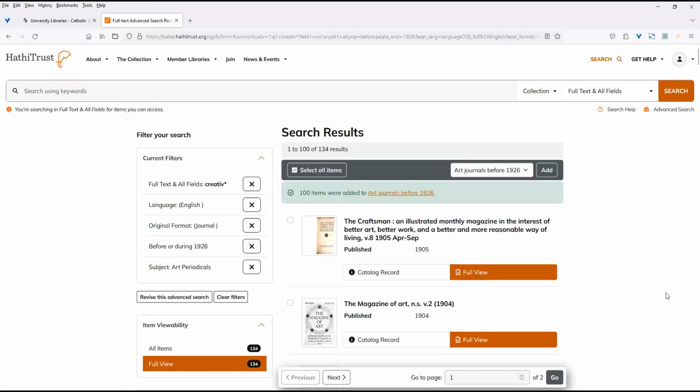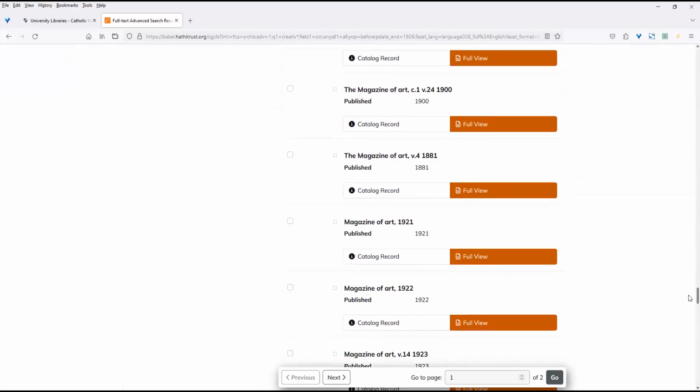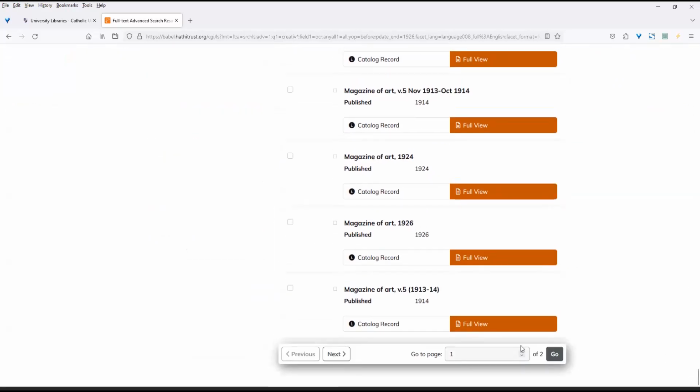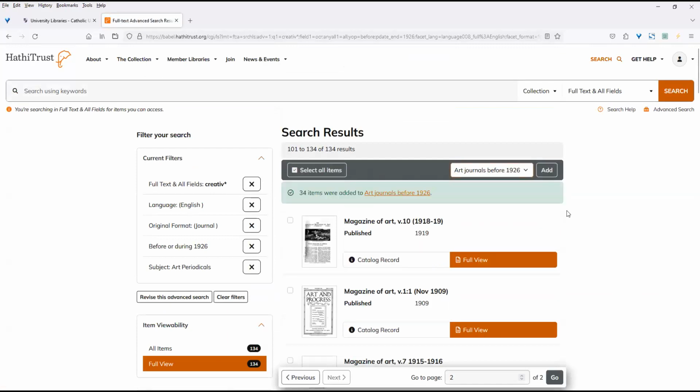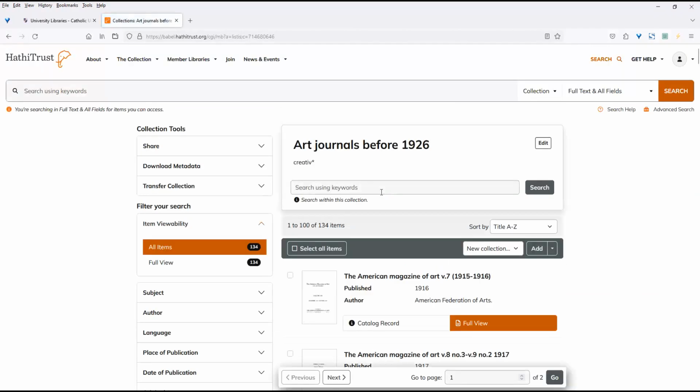There we go. And what we're going to do is we got the first 100. And you'll notice right down here, we're on page 2. So we're going to go to the next page, and we will select the remaining ones, and we're going to add it to our journals before 1926. There we have it. So we've collected what we wanted, right? But we haven't really gone through the material. So if I go to art journals before 1926 into my data set, I can start looking at this and start paring it down.